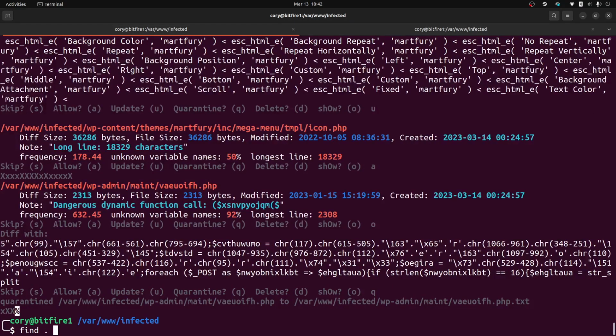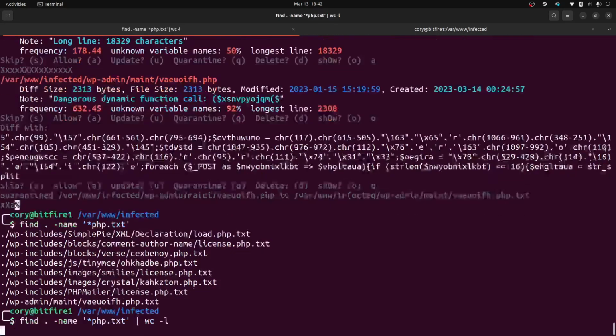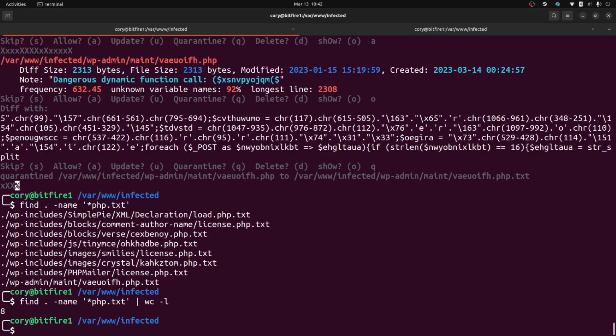If I look for all of our quarantine files, oops. These are our quarantine files, and there's 8 files that were identified as malware in this install, and we probably had about a dozen files that were identified as a false positive. That's it. That's all there is to it. This website is actually clean now. All the malware has been removed.